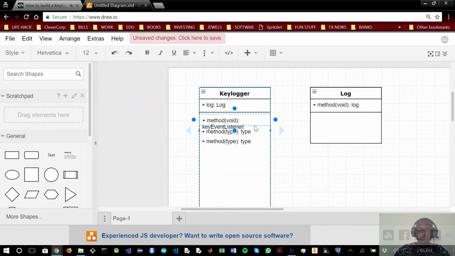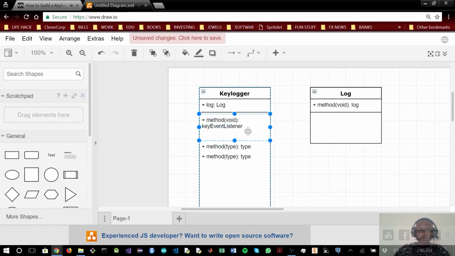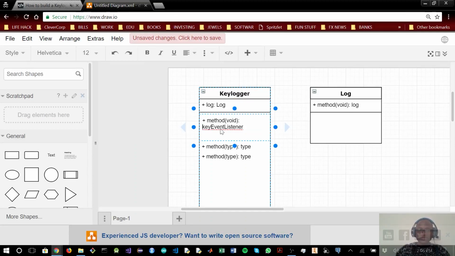Maybe that's not very specific. So this will be more like key pressed. I should just take this out. So the void is key pressed event listener. So this is going to be a method. What parameters it takes, I do not know for now, because it's going to depend on the API that we're going to be using for that.